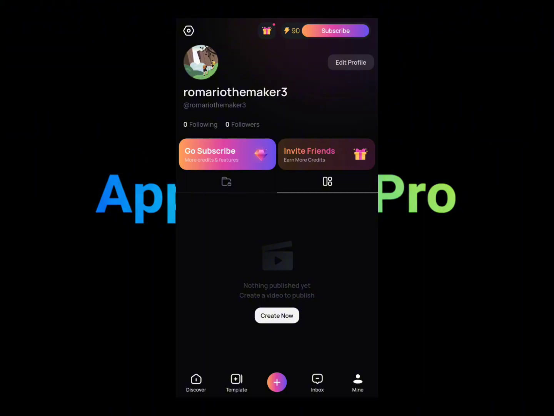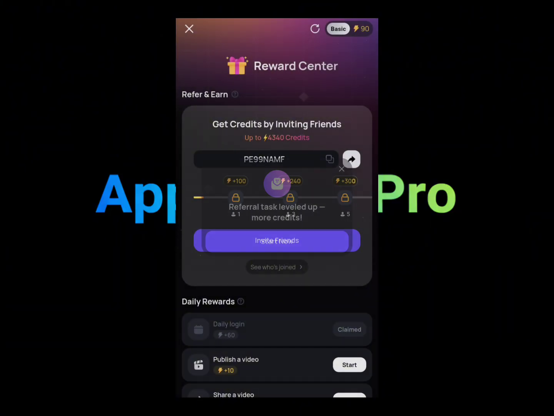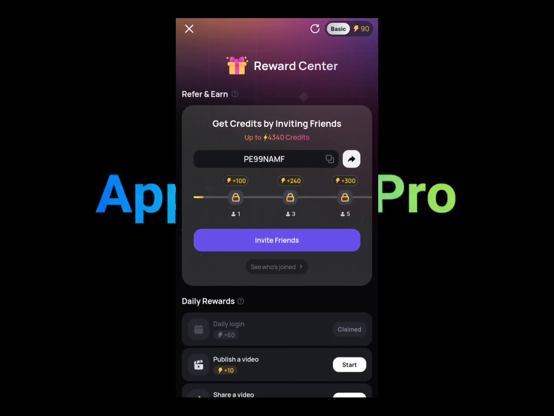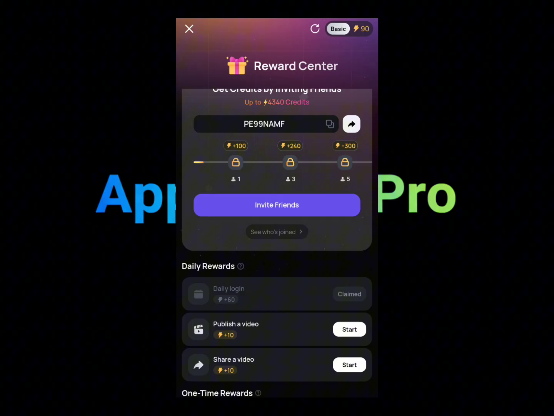So it's a very easy application to use, and you do get coins or earn credits from inviting members to the application. As you can see here, once they use your referral link or your referral code, you pretty much get coins for each person. Let's say I add one person, it does show you how many Lightning coins or credits you get per person. As you can see here, for 3 people, you get 240 down there.